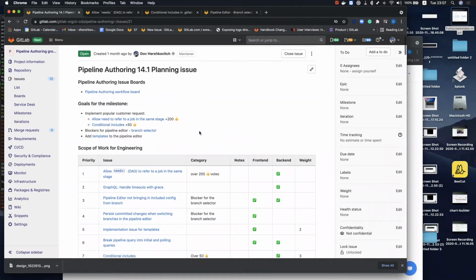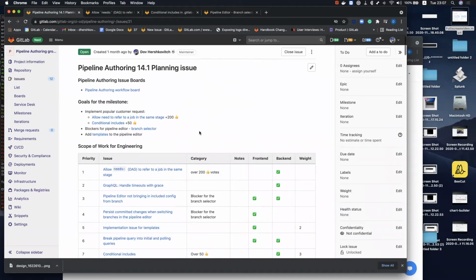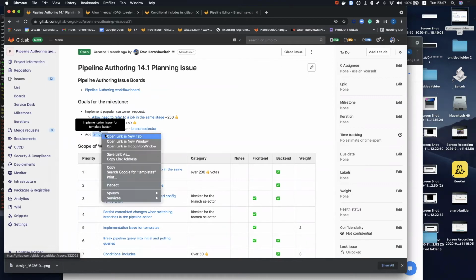And lastly, and this is an MVC, adding templates to the pipeline editor. Templating is work that we are planning to embark on in the coming quarter. And when Nadia speaks about the scope of work for UX, she'll go more deeply into the work that we are doing on templates. But this is a mere MVC.